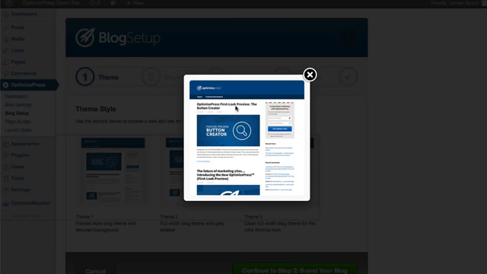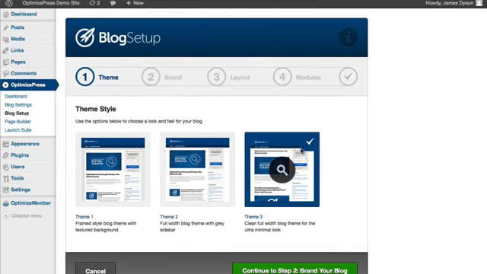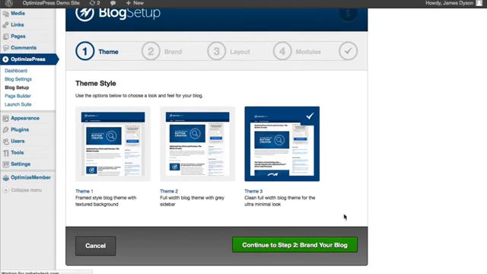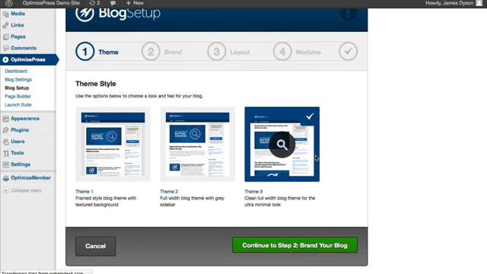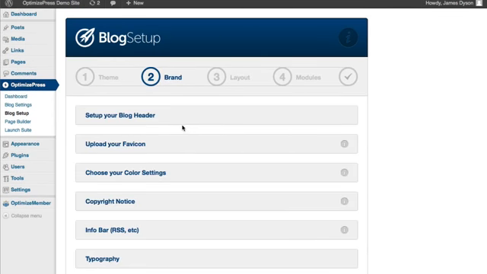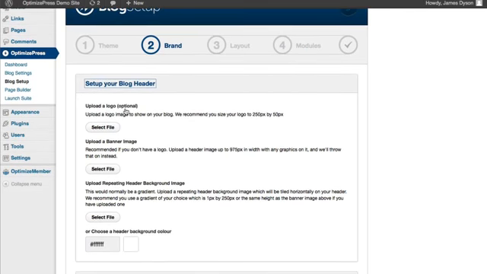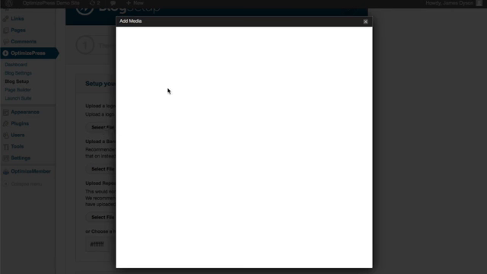So what I'm going to do is choose the theme 3 design, and I'm going to click on step 2 to brand my blog. Now what we're going to do with the branding is upload our header or blog logo and customize a few other things as well. So if I go into set up my header, what you'll want to do is either upload a logo or a banner image. You would not upload both, because if you have both uploaded then the logo is going to take precedence. So I'm going to choose my logo from the media library.